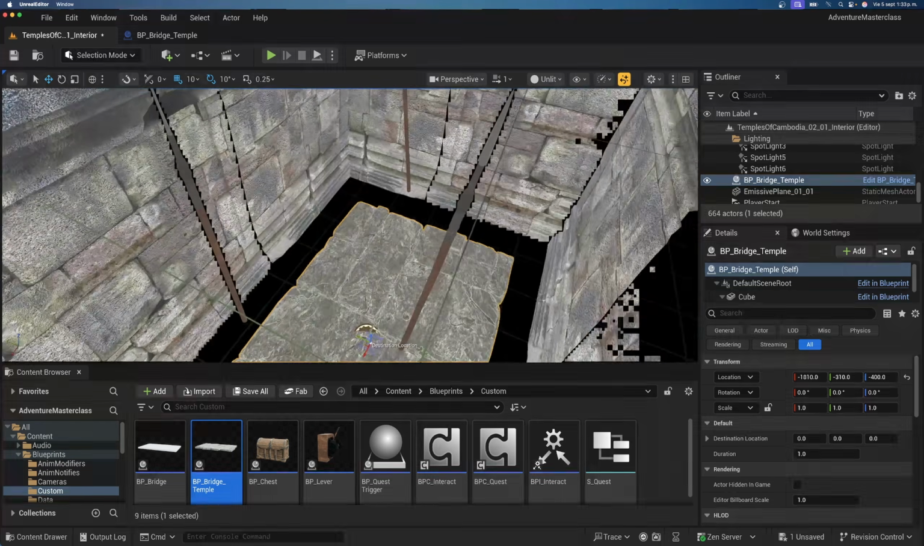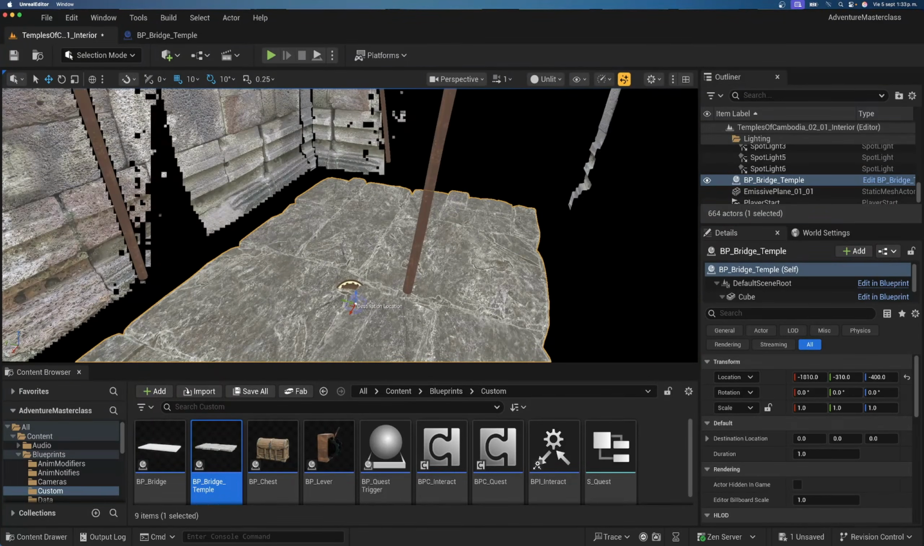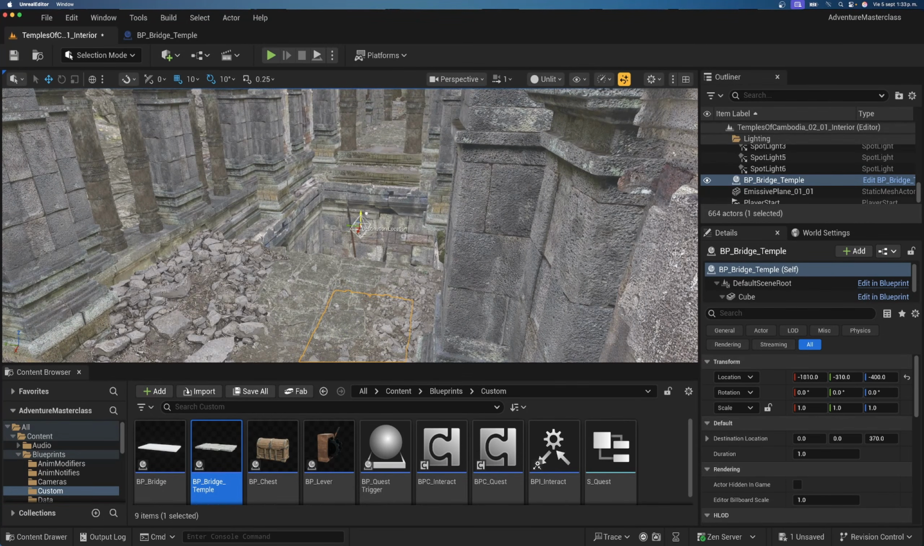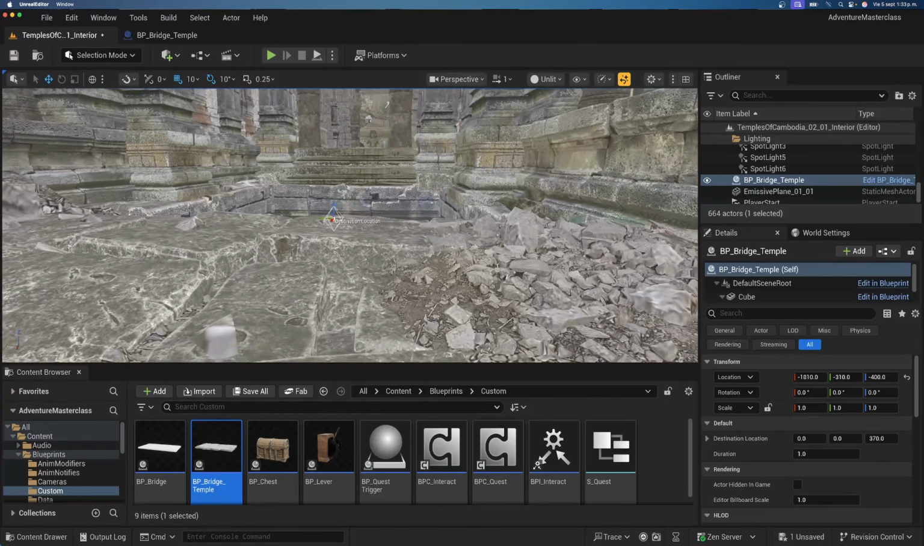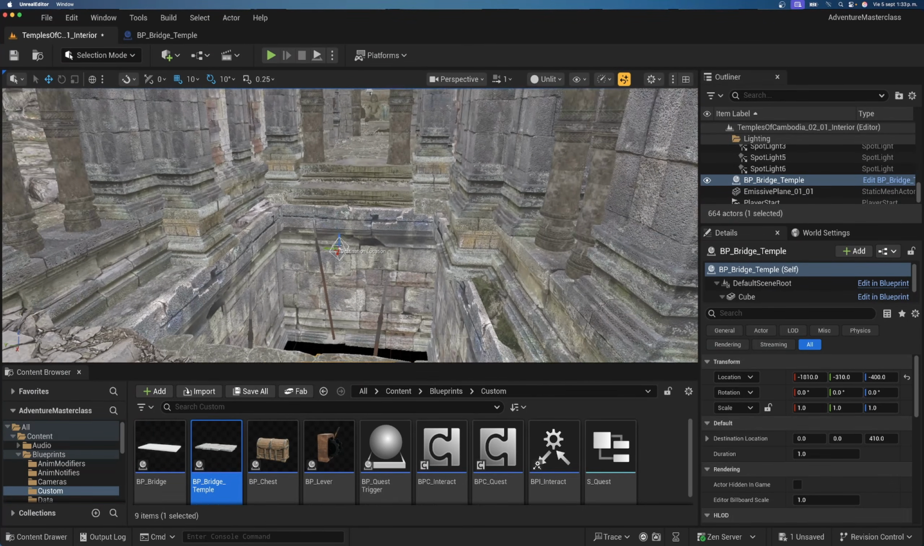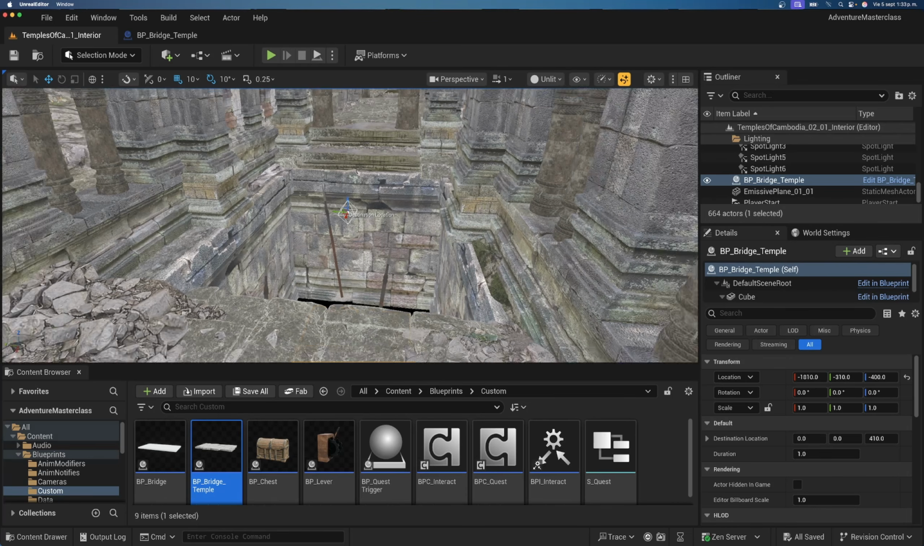Just ignore that. Anyway, then click on the destination location widget and move this widget up, and then we want to put this aligned with the ground here, and that's it. This is the destination point. Perfect.